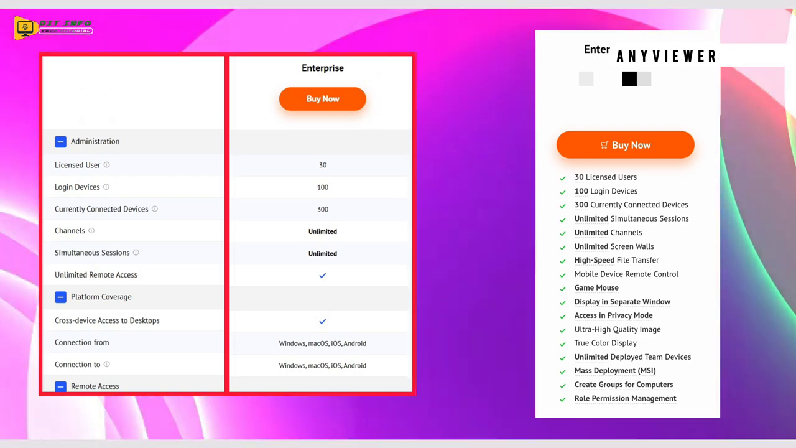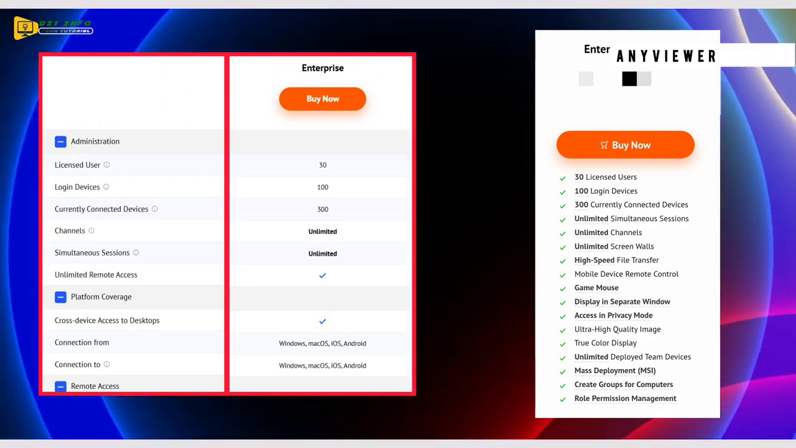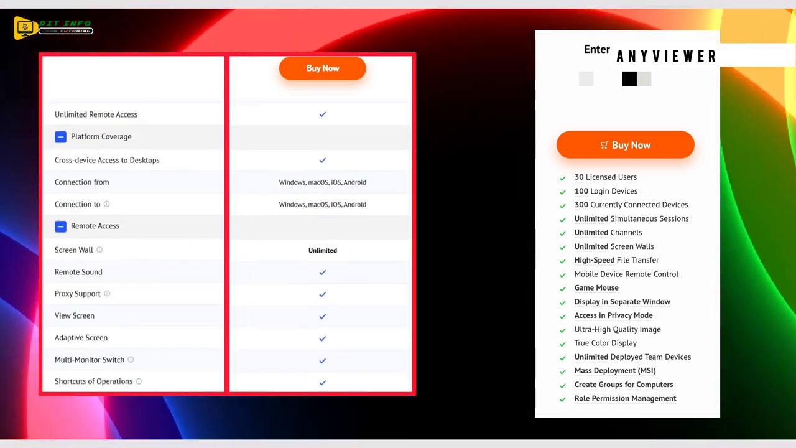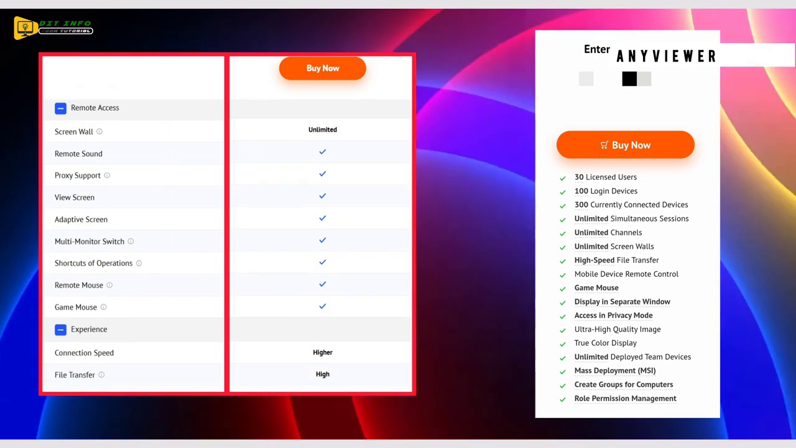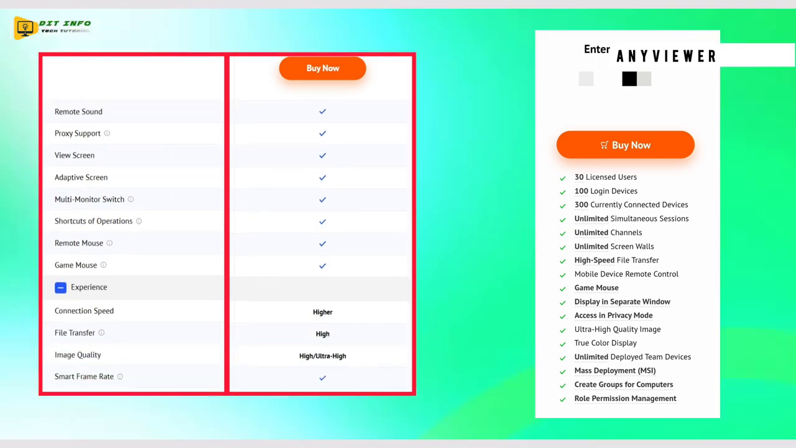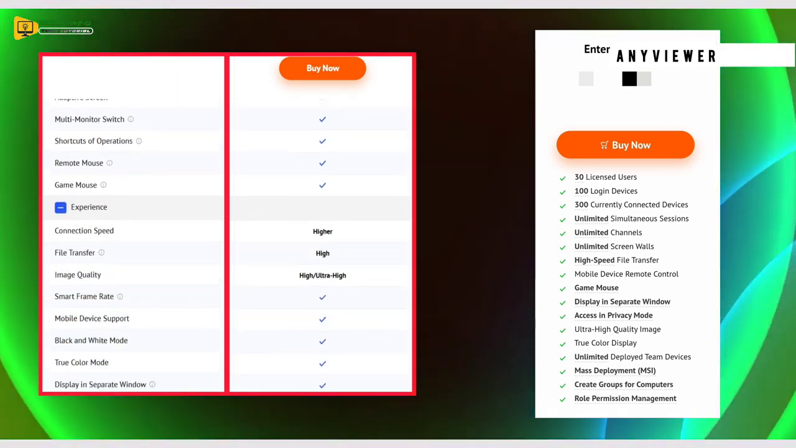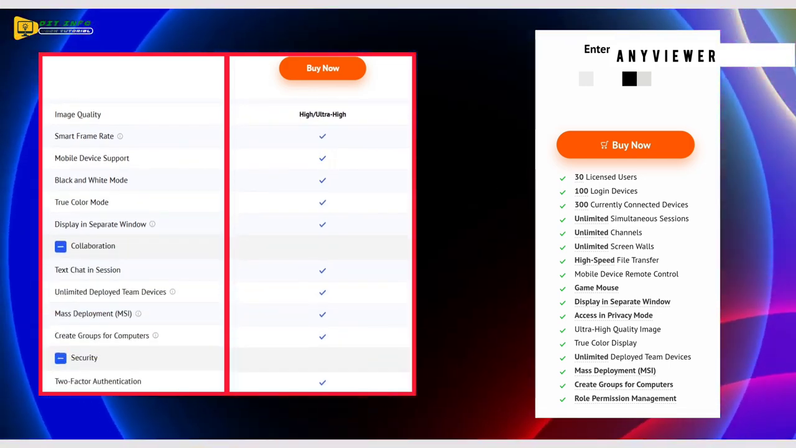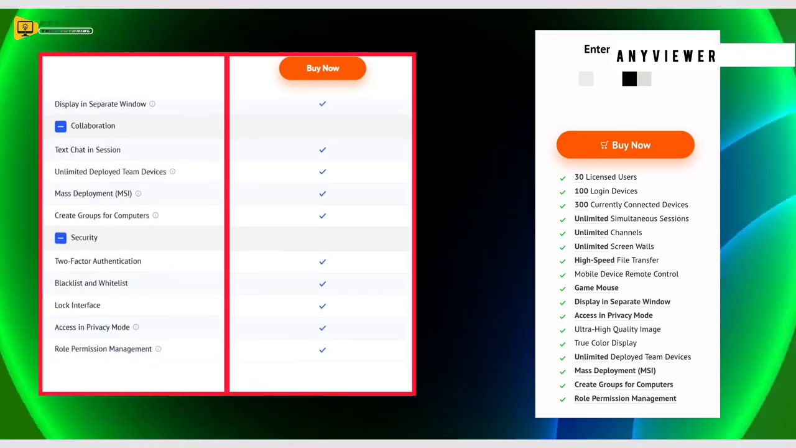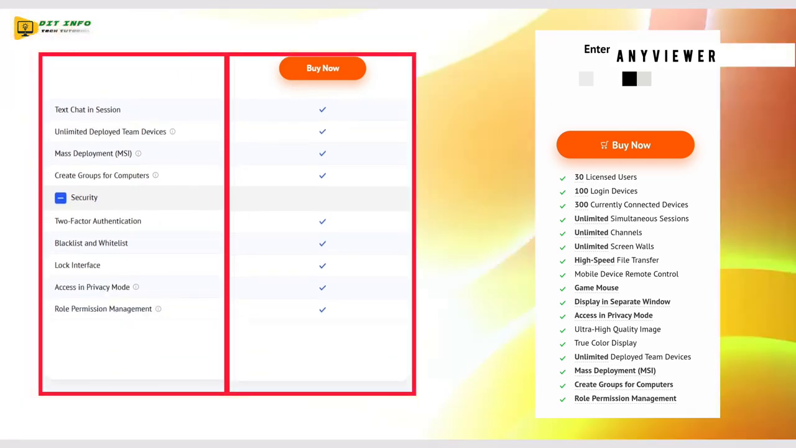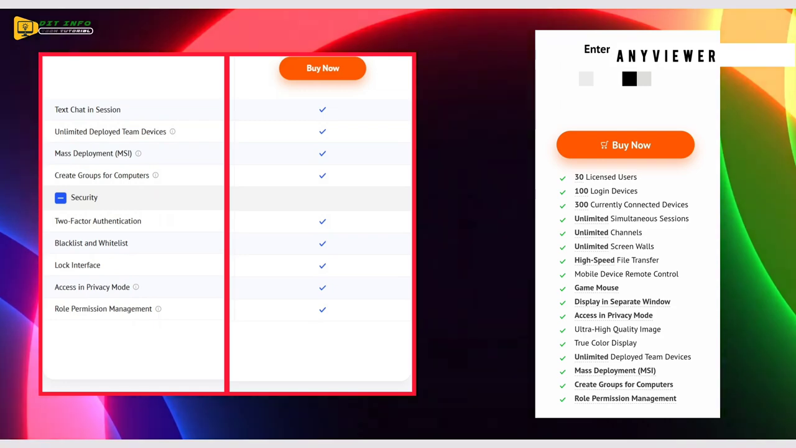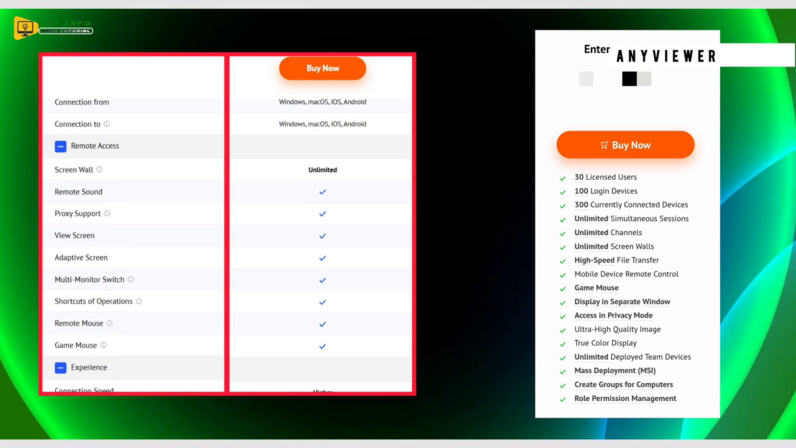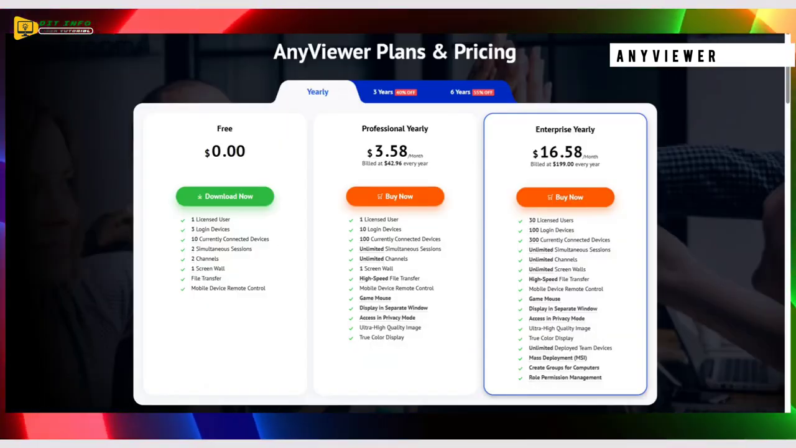Finally, there's the enterprise plan, which is built for larger businesses and organizations. It supports 30 licensed users, 100 login devices, and up to 300 connected devices. You'll enjoy unlimited screen walls, unlimited simultaneous sessions, and unlimited deployed team devices. Plus, it includes powerful business features like mass deployment using MSI files, the ability to create groups for computers, and full role-based permission management. The enterprise plan is offered at $537.30 for 6 years, which is only about $7.45 per month, a fantastic deal for companies needing full control and scalability.